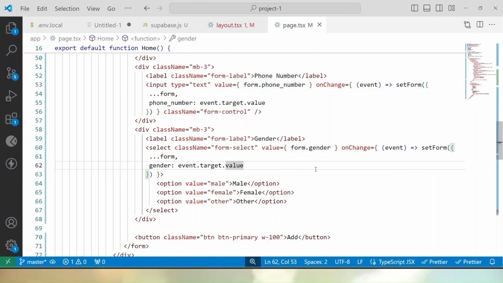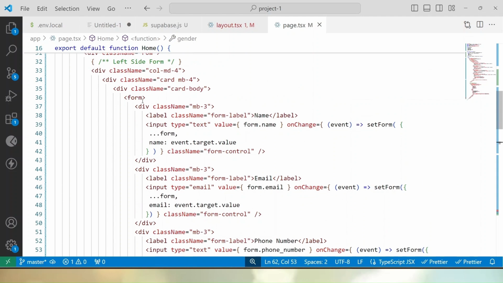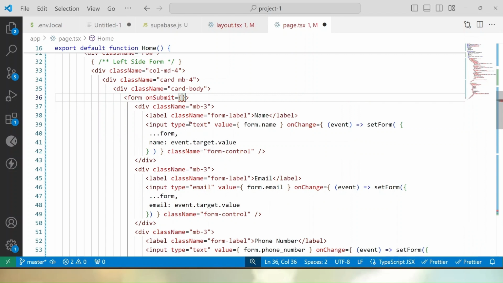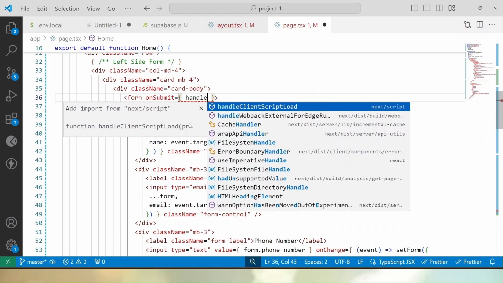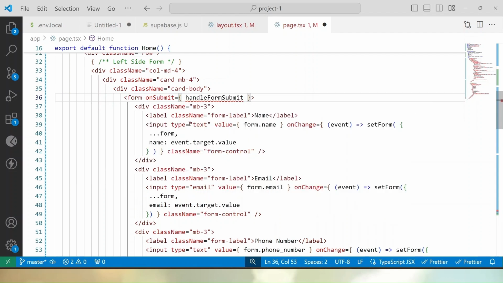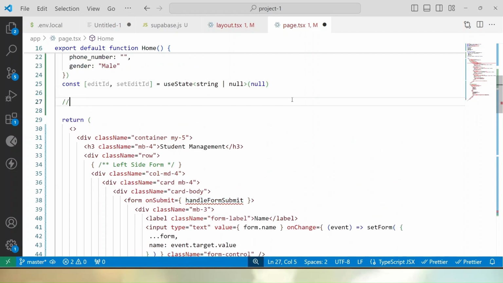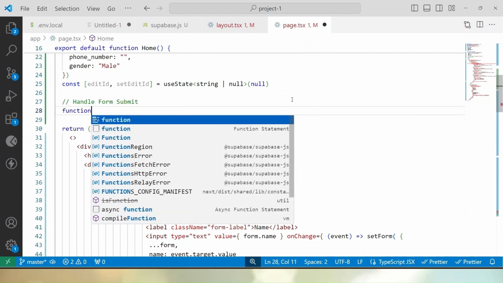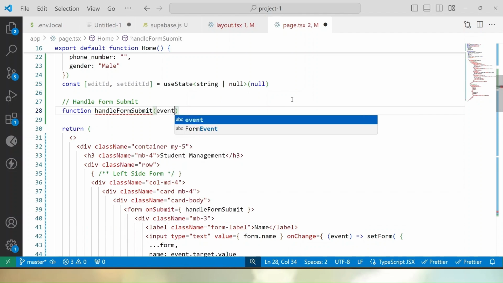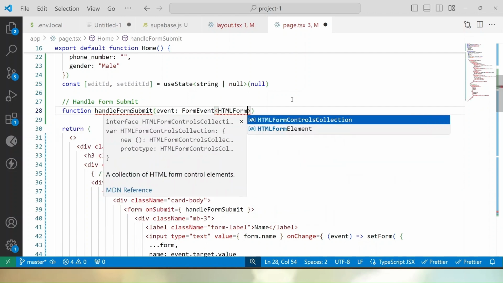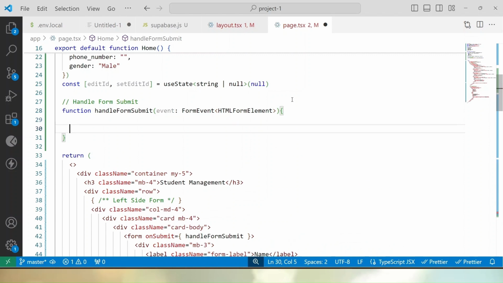Now next, let's go back to the form tag, and inside the form tag we have to use an event, and that is onSubmit. It means whenever I click on the submit button, this function we are writing will be called. So here let's pass handleFormSubmit. I will copy this function name, go here and add a comment, handle form submit. Then function name, event, and it is of type FormEvent, and further it will be HTMLFormElement. Let's go inside this function block.